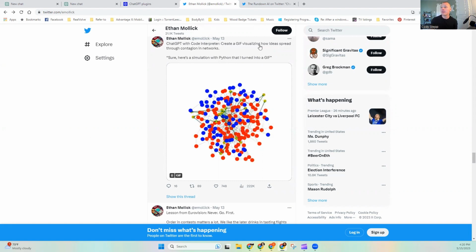So, create a GIF visualizing how ideas spread through contagion in networks. I maybe should go back to elementary school and learn how to read. And it created a GIF. So really cool stuff like that that you can also do, creating GIFs, creating MP4s.